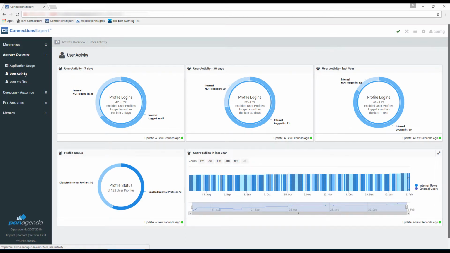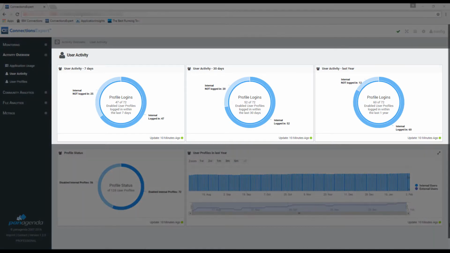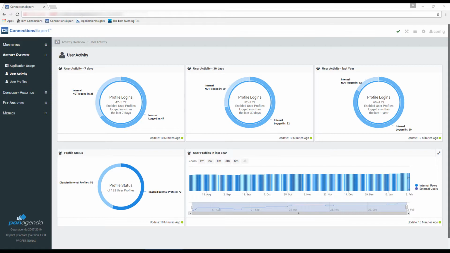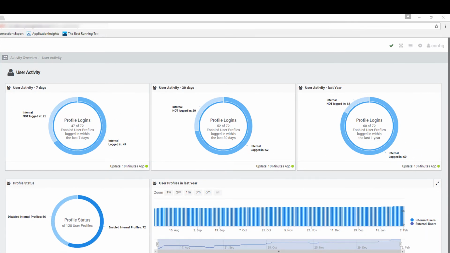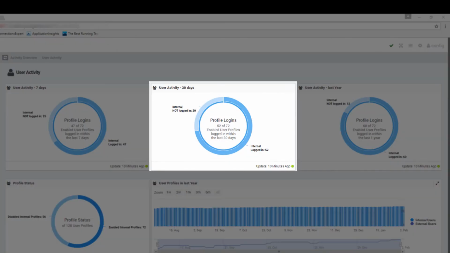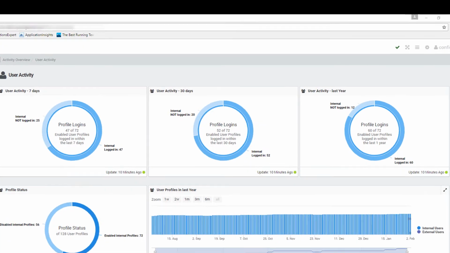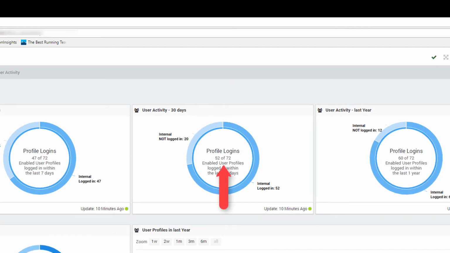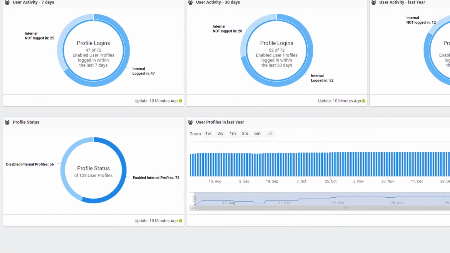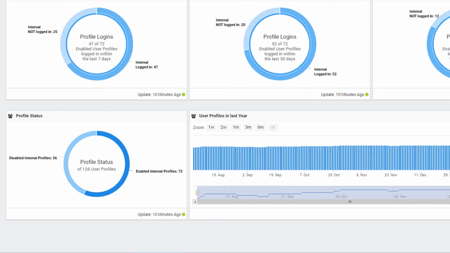Let's take a look at the gauges and see how we can answer these questions quickly. The user activity gauges on the top show the required login information, whereas each gauge contains the login data for a specific time period. In this case, 7 days, 30 days, and 1 year. The total number of enabled user profiles, the user profile's login figures divided into logged in and not logged in. The profile status gauge below shows the required profile status information.